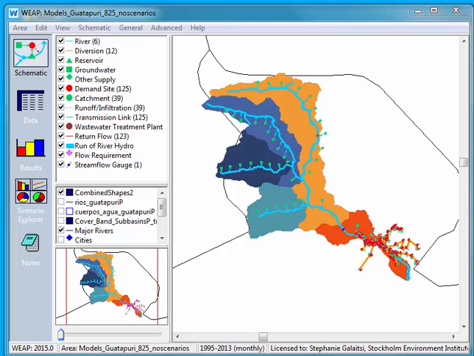My name is Stephanie and today we'll be learning to use the search function in a variety of situations in WEEP. In front of you, you can see the Guatapuri watershed in Colombia, which we've modeled. Now, you can see there are many catchments. Each of these has a name for the river it's on and the elevation it represents.